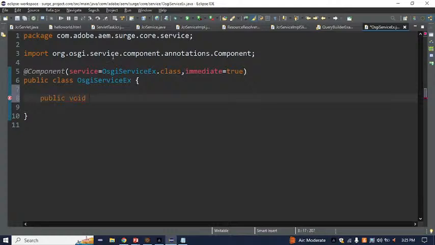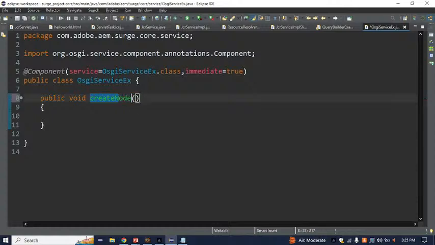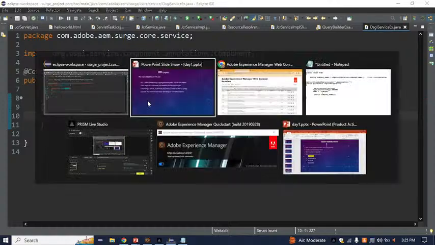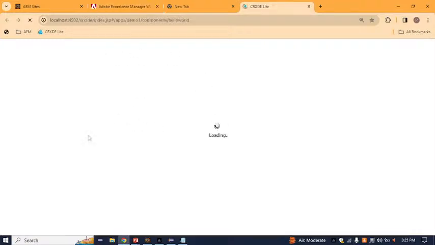That's nice. After that, now I want to create one method, public void, and here I'm creating one method, that is retrieve data. Otherwise you can simply say create data, create a node. Here I'm defining one logic, like you have to create a node. So where do we have to create a node, where does a node actually get created? Inside the CRXDE, right? It will create the node inside the CRXDE only.